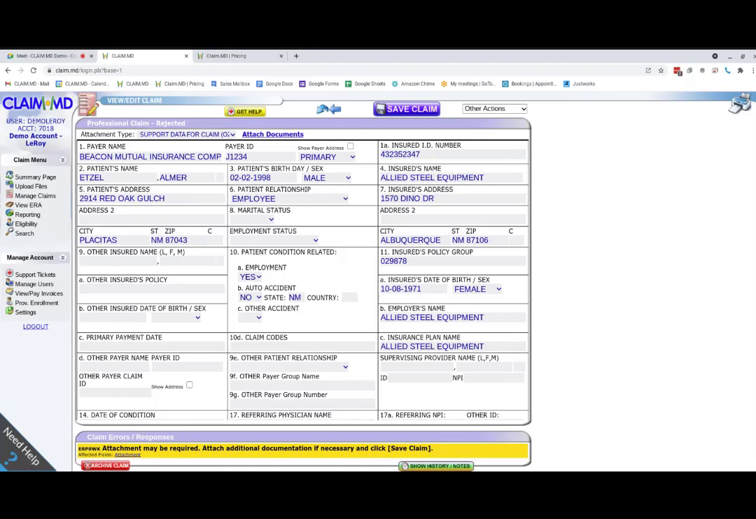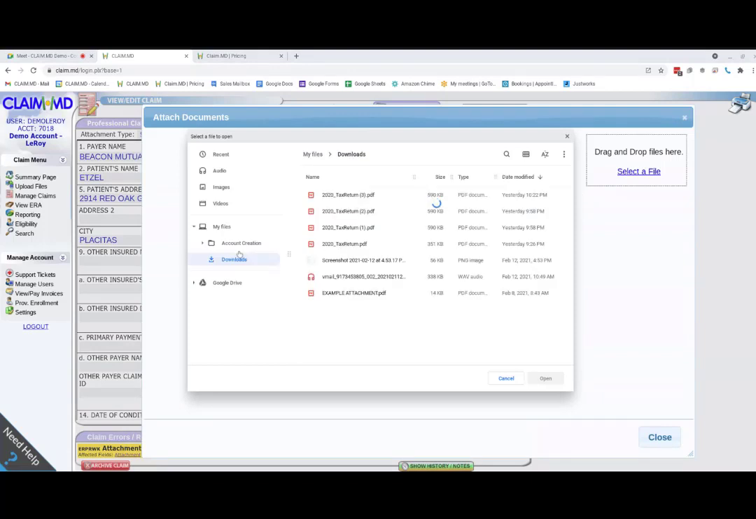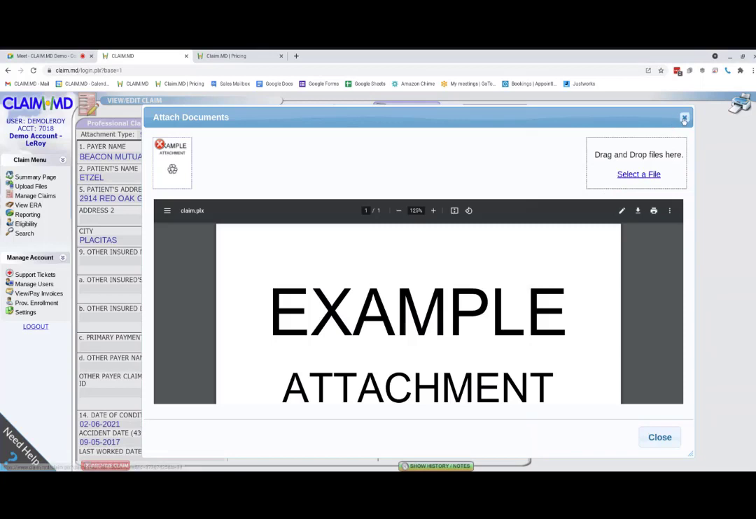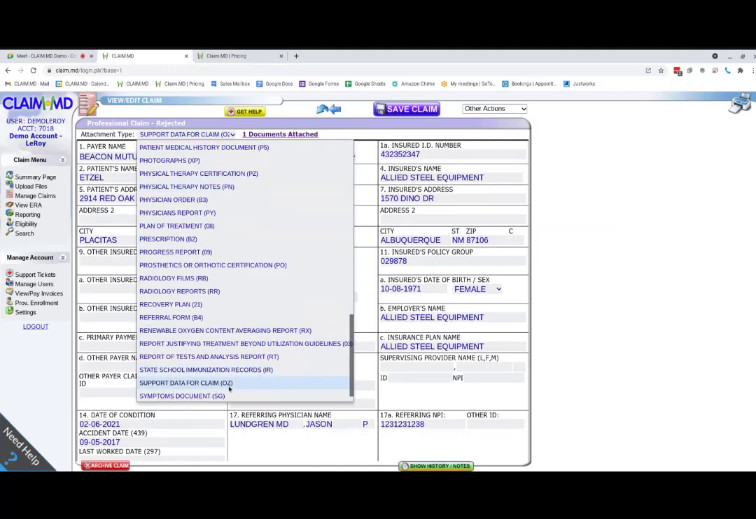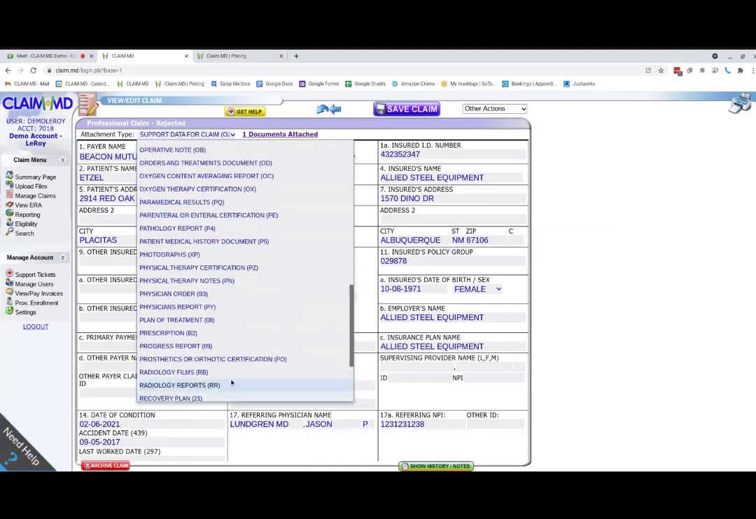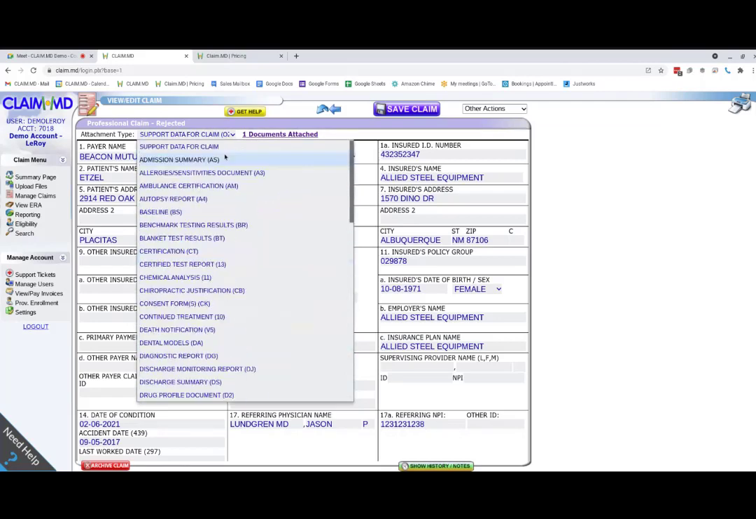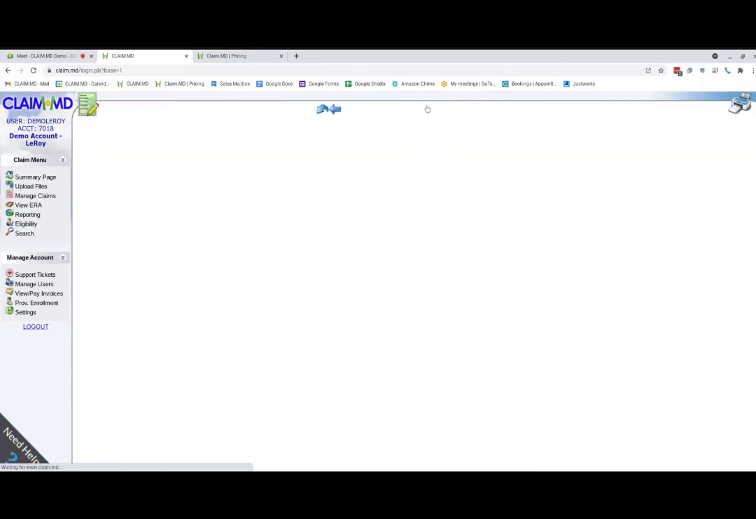With our system, as long as the payer accepts electronic documentation, you'll be able to attach that documentation to the claim form. Come here to attach documents. You can find the file on the computer, and you can attach it accordingly. Once the file is attached, and you can attach up to 10 documents to a claim, you can label them according to the HIPAA guidelines. The most common label is support data for claim. But if this is any type of medical record attachment, there's a wide variety of HIPAA-approved labels. I'm going to select one just so we can move forward. Chemical analysis. I'll click Save Claim.